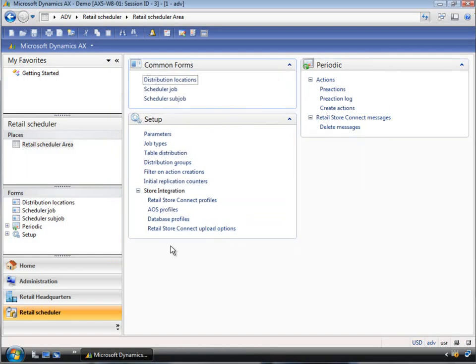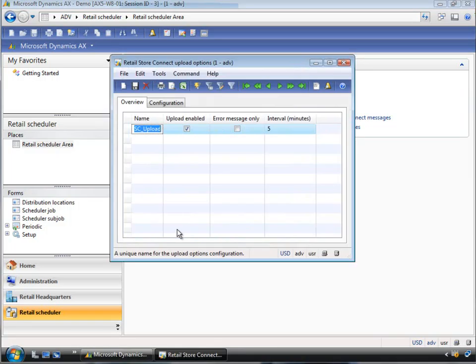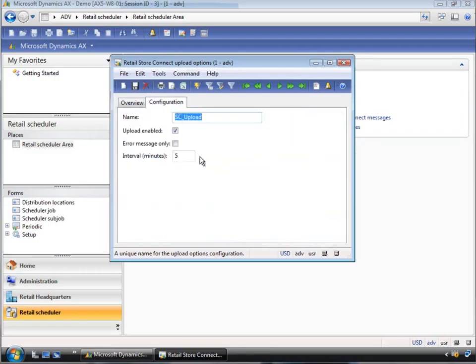So the other thing we're going to look at is how you would actually set up this distribution and also some of the Store Connect functionality. One of the things is the upload options. Here you can actually configure that the status messages that Store Connect creates when any data package is transferred can be uploaded to AX to later monitor and see if there are any errors. So some of the basic options, you can just enable upload, or specify if you want only error messages to be uploaded, and how frequently those messages should be uploaded.